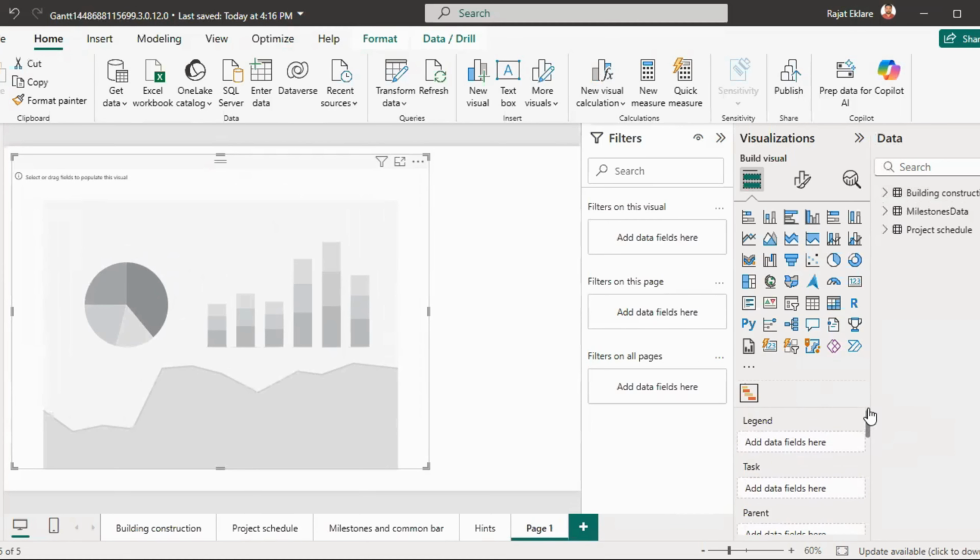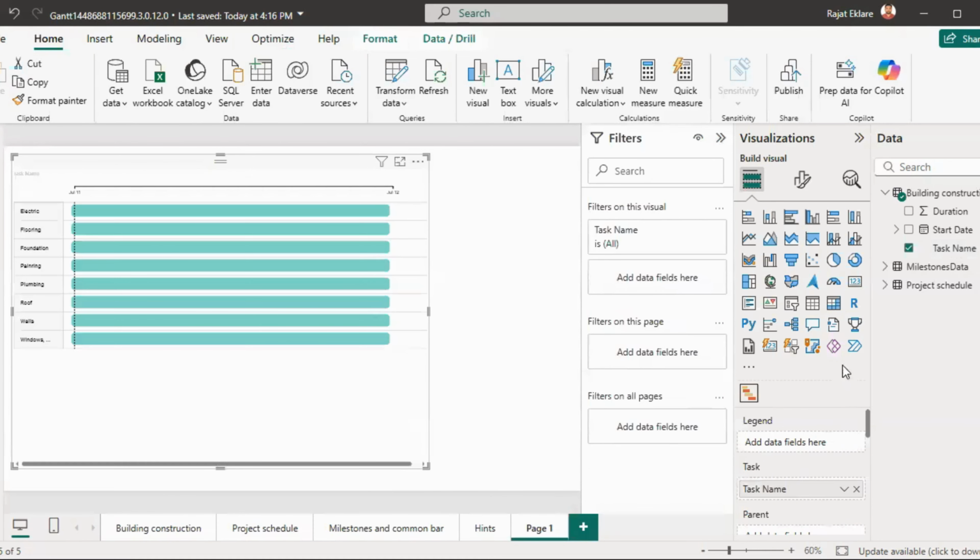So for creating a very simple Gantt chart which has tasks, I'll just drag this task name to the task field. Now, the second thing is we need start date. We already discussed that for a Gantt chart, start date and end date are very useful. So I'll just drag start date.